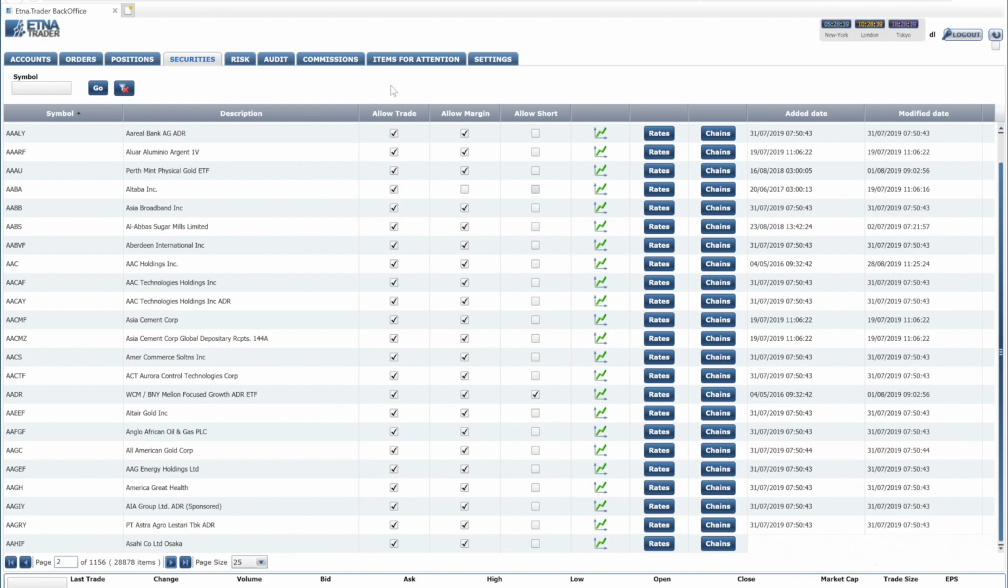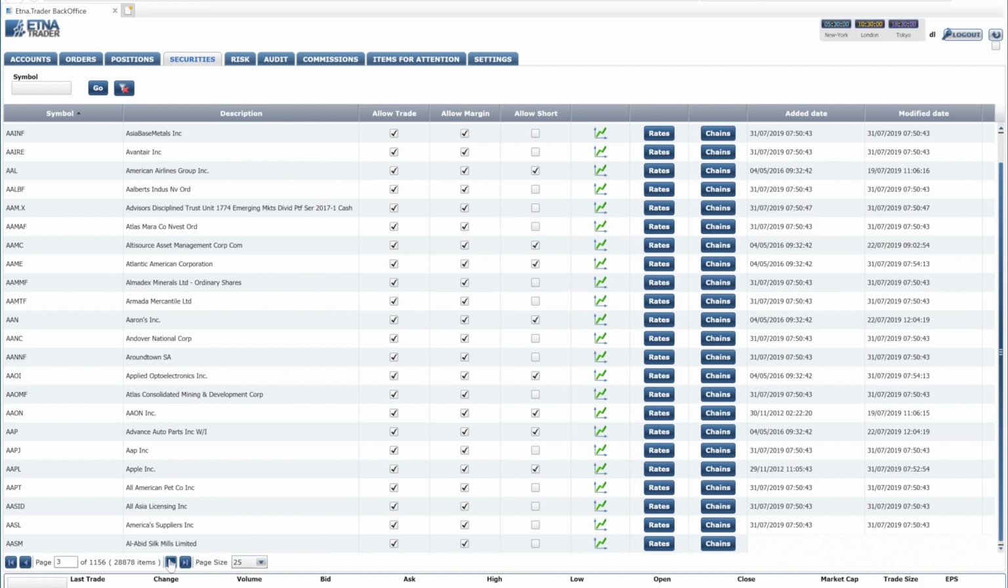Security management in ETNA Trader happens in the back office on the Securities tab. If we open this tab, we'll see a table displaying the list of all available securities. As you can see, currently we have roughly 29,000 securities on our demo platform. Obviously, we can navigate through different pages.